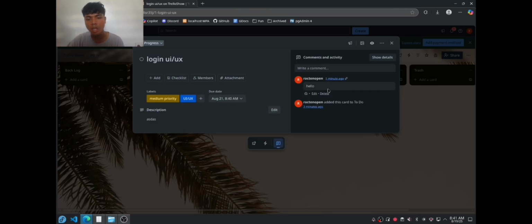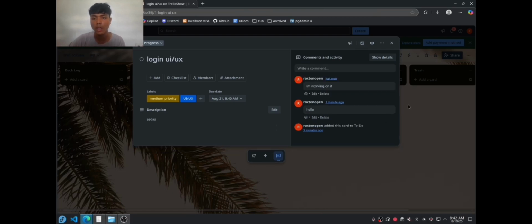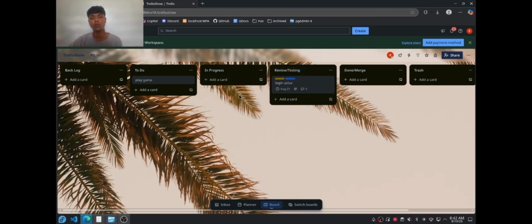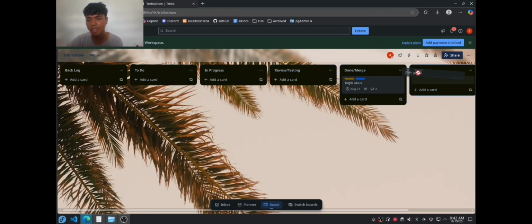Let's say I'm working on it. Let's get this and put this in progress. I'm done. Now it's review and testing, like I'm sending the code to the developer and he's testing it. And after testing it and he approves of it, they can add it to the merge. Let's say the developer doesn't want this, or they can put it in the trash.